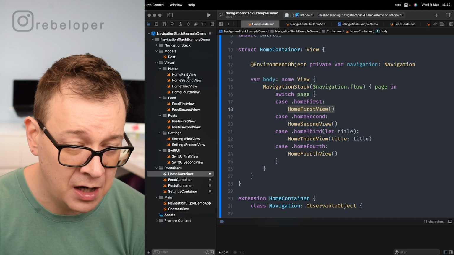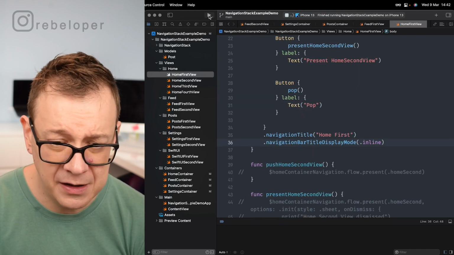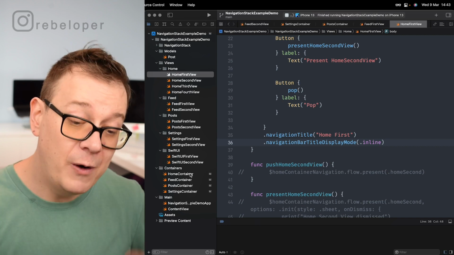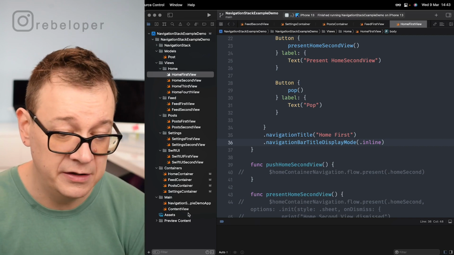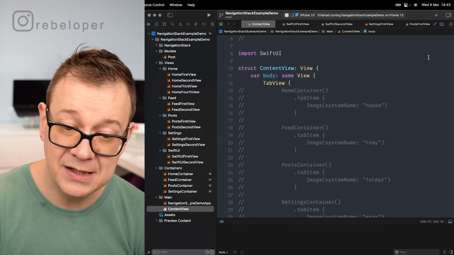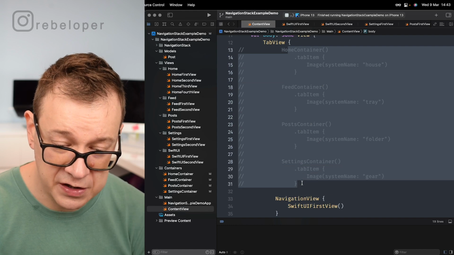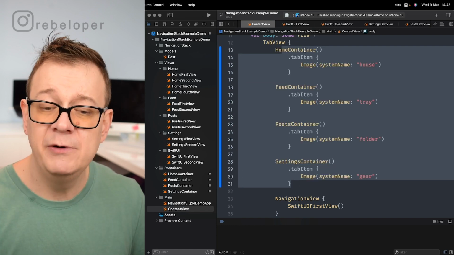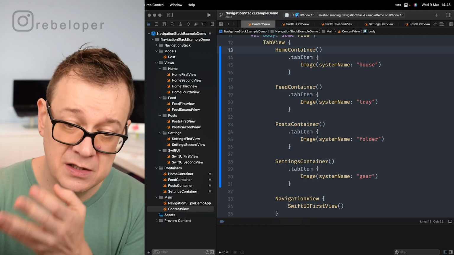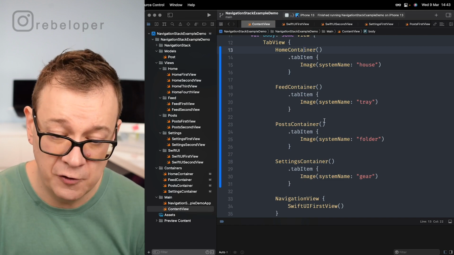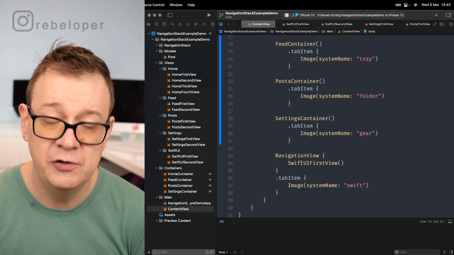Let's take a look at our home first view. Okay, by the way, before we move on to the home first view, where are these containers set up? Where are these containers set up? Well, it's inside the content view. So here we have our tab view. Let me just comment these out. Basically, we just added them as the root of our tabs. So home container, feed container, and so forth. And finally, we have this navigation view as the fifth for the SwiftUI first view.